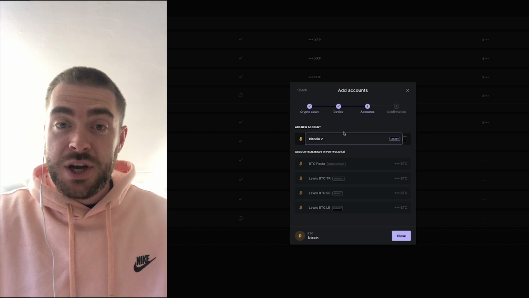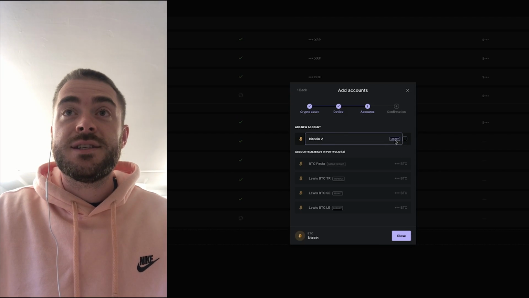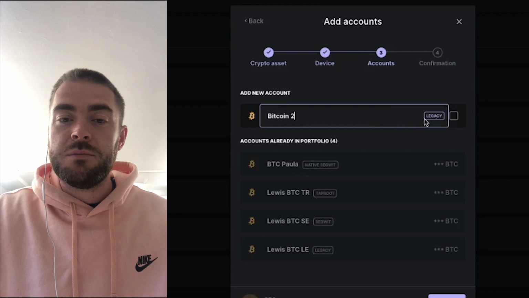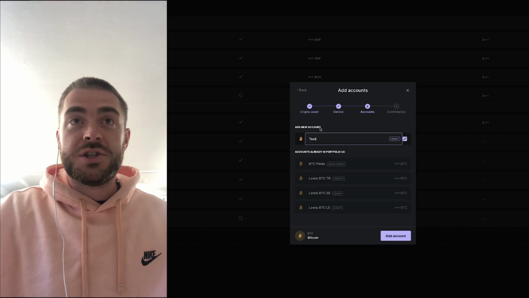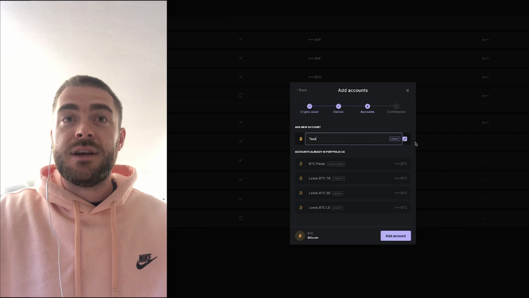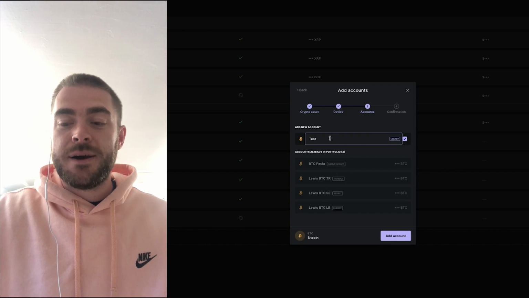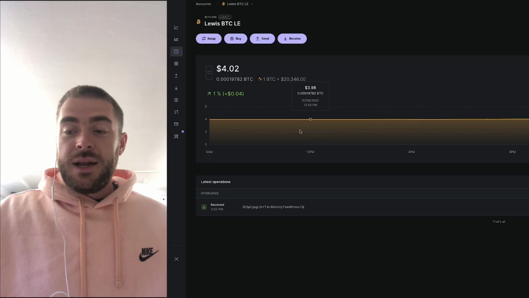There's one thing you have to check for when you're adding a new account, that it says legacy for the Bitcoin. This is really important. Then you just change the name out, I could just change that to a test account and have that set up. I already have my legacy account set up, so I'm going to use that. You would just click add account. And this is how you do it.